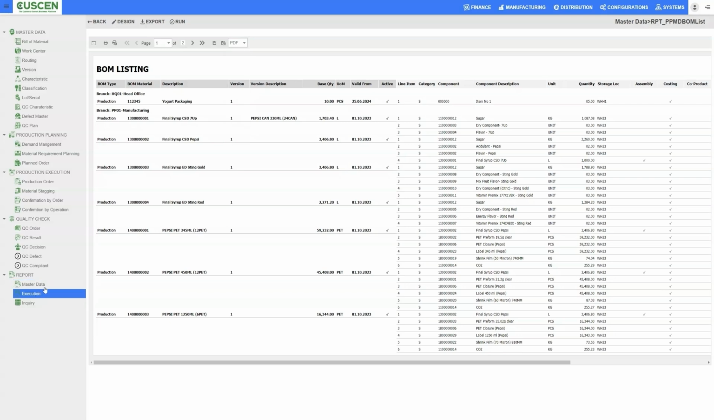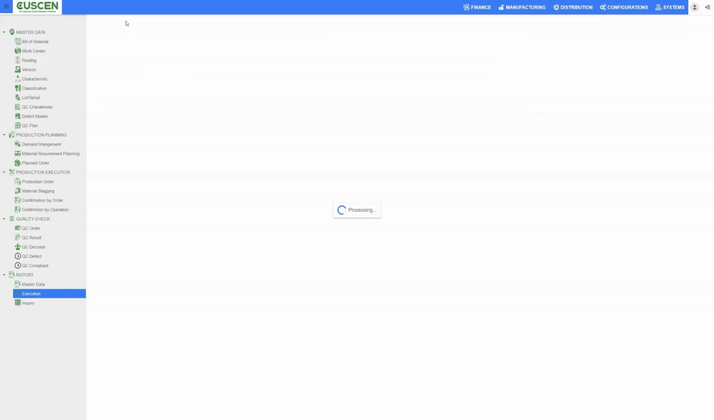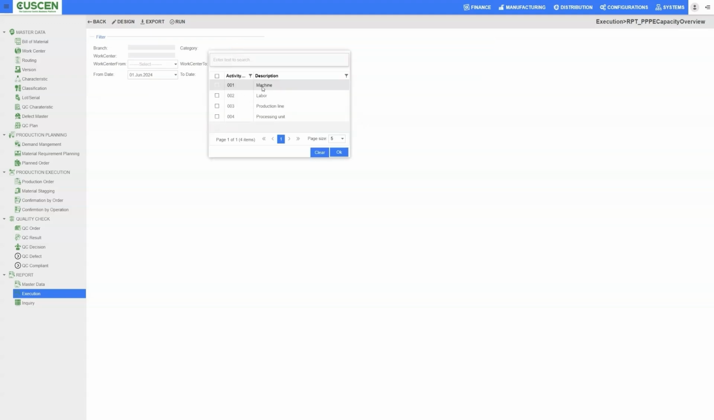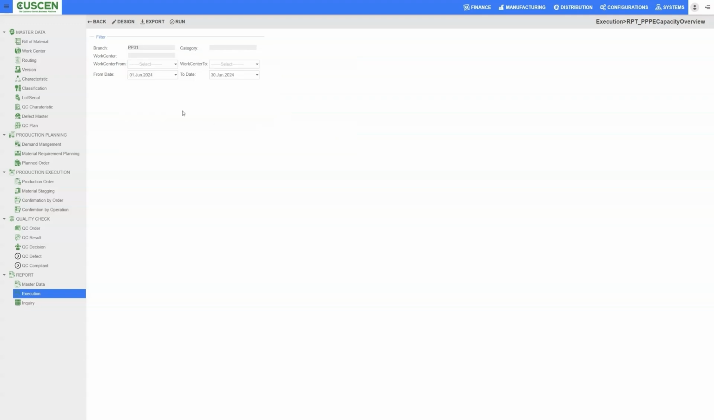Now let's go to execution reports. These reports are crucial for analyzing and managing your production in real time. As you can see, we have missing parts, production order analysis, capacity overview, or capacity overview detail, right? We can run this as well. For example, let's run the capacity overview. Let's add the category. The branch. Let's do manufacturing. I'm gonna select my dates. And let's run it.